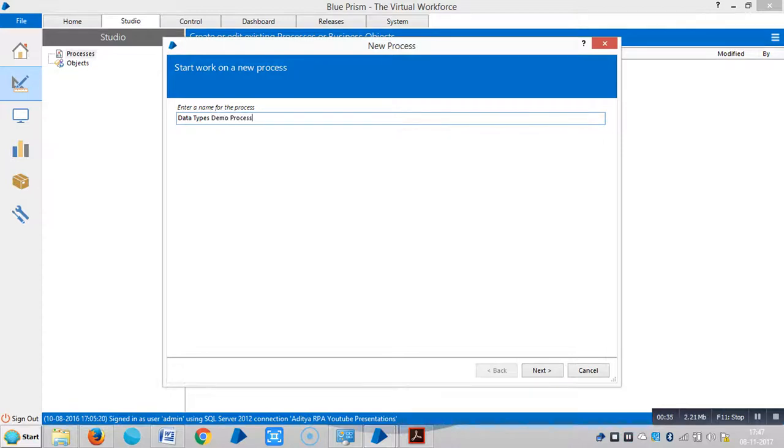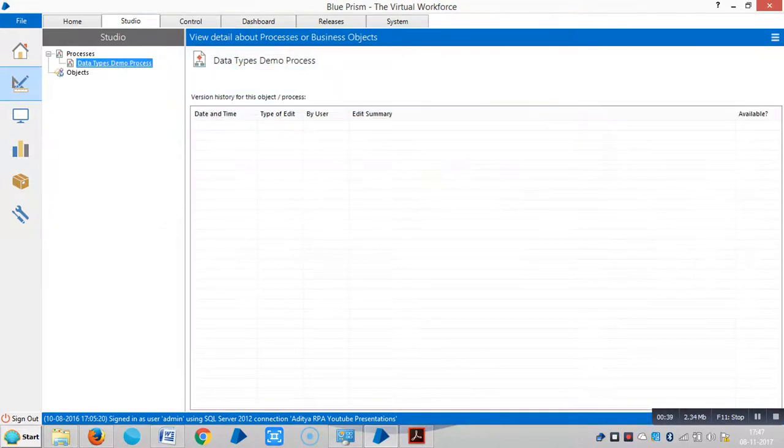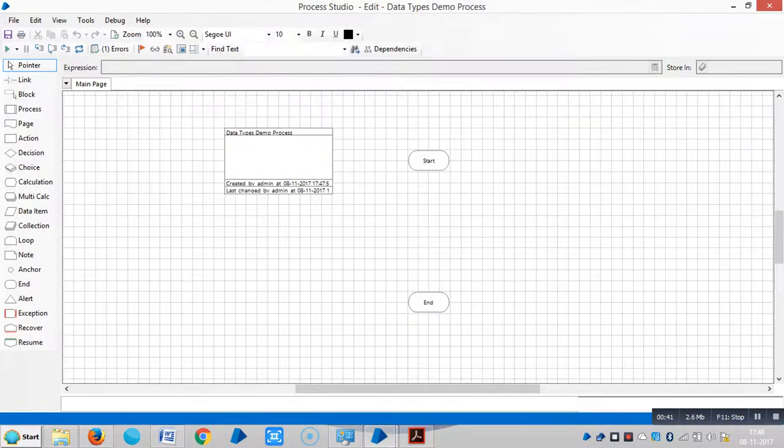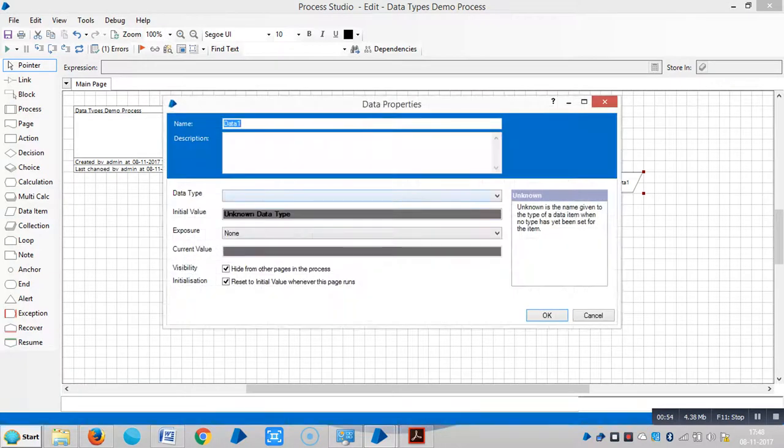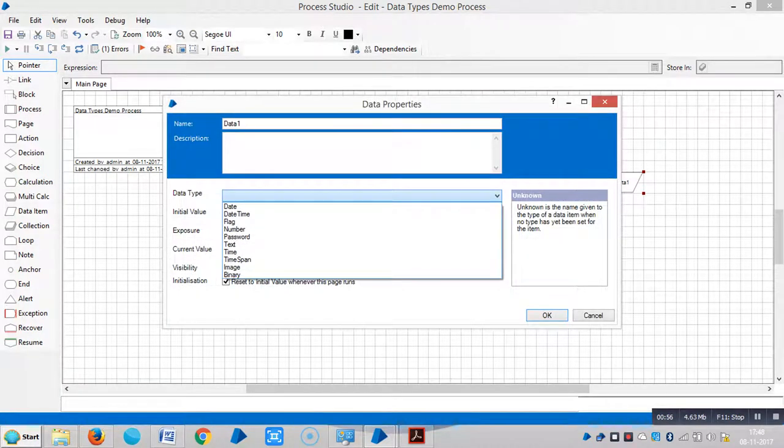Process. So open the process. Let me drag and drop one calculation stage here and drag and drop one more data item here. If you double click on here, there you can see a list of data types. So here you can see 11 types of data: date, date time, flag, number, password, text, time span, image, and binary.